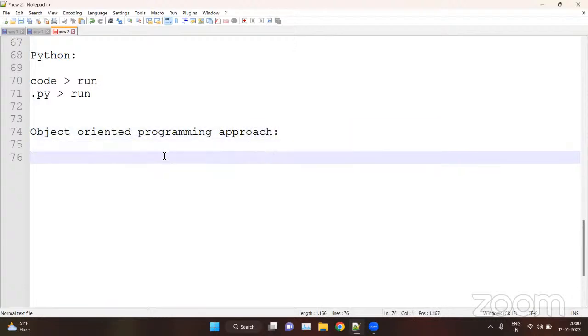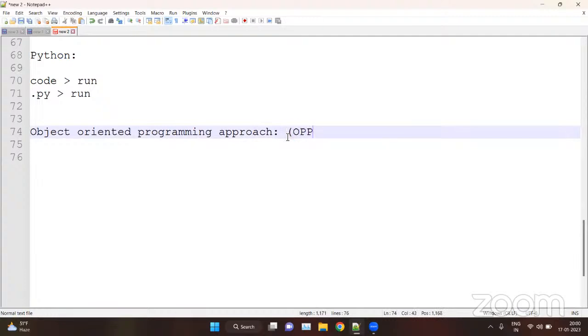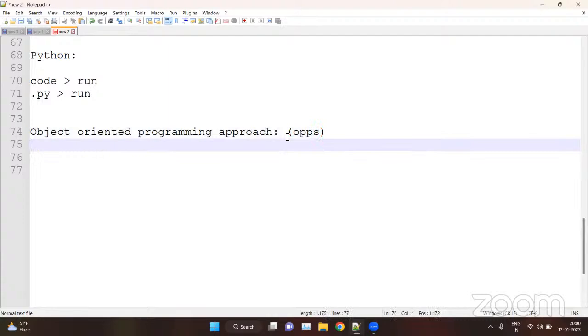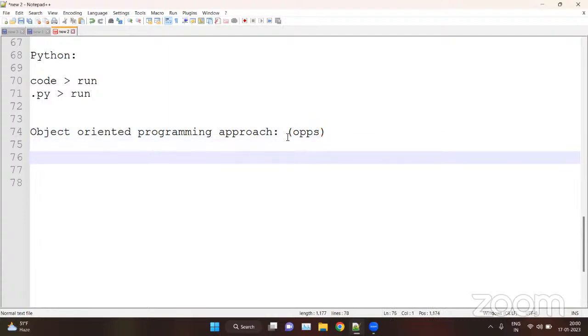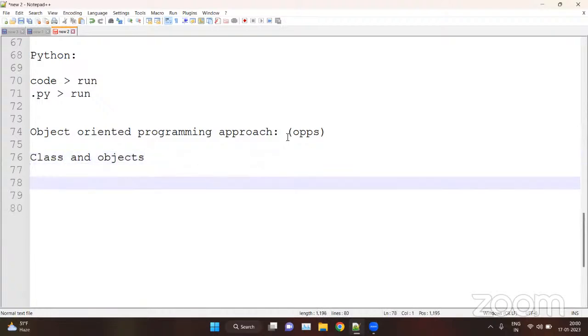Okay, that is the OOPS concept. In the object oriented programming approach, there's a concept of classes and objects. Python supports classes and objects. So what are classes? Classes are like the blueprint.